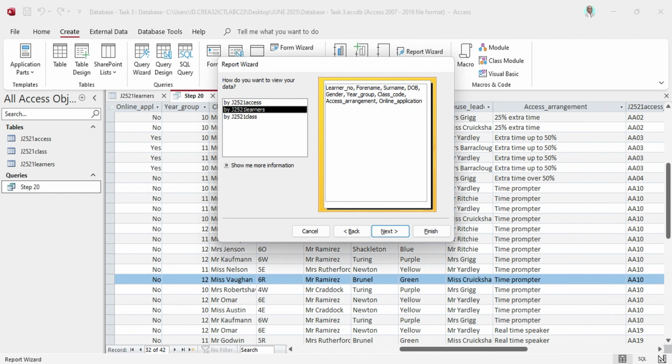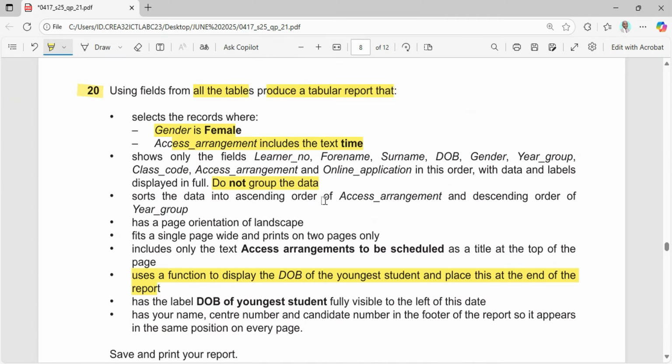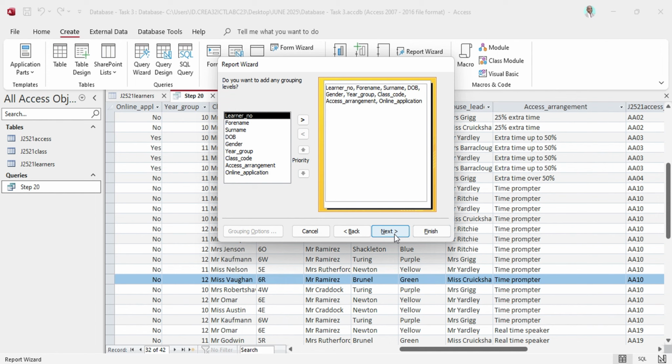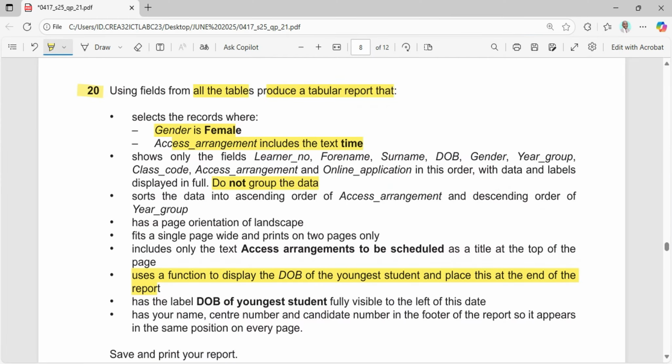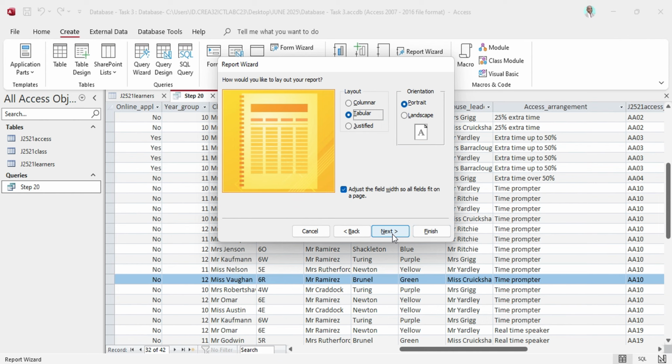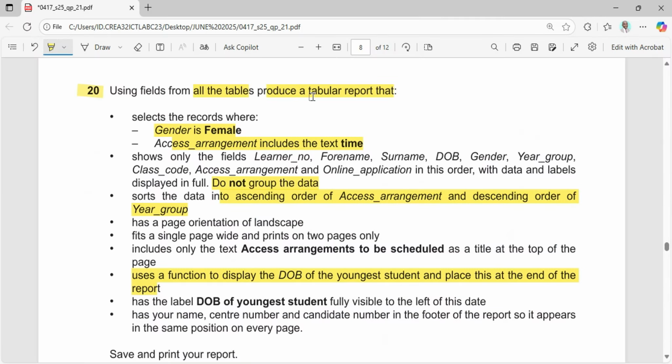Now, do you remember that the question says do not group data? So now if selecting is by this, the data would have been grouped by access arrangement. If it was like this, it would have been grouped by year group. But they said do not group data. So it should be based on this learner. You see everything is on the same level. So I click next, next. The question asked me to sort the data into ascending order, but there's a better place where I ask candidates to sort. So I'm going to leave sorting here and say next. So the question says tabular report.